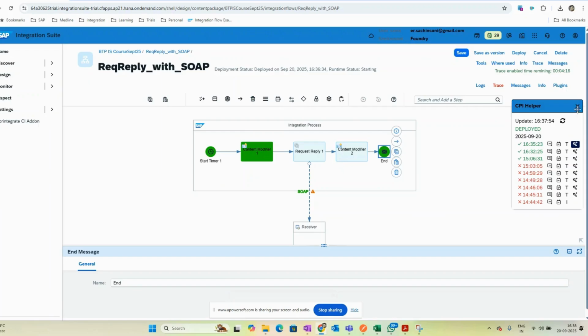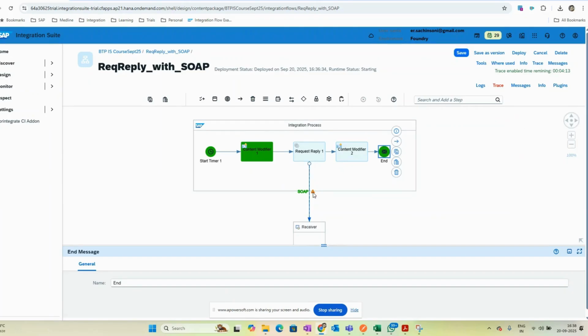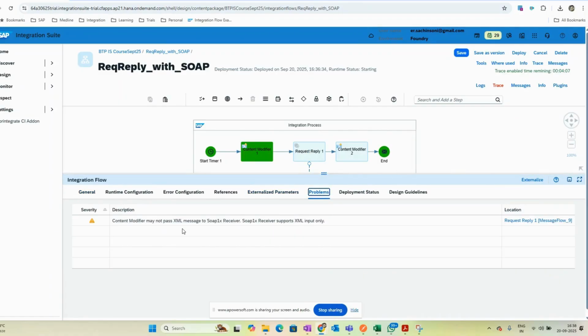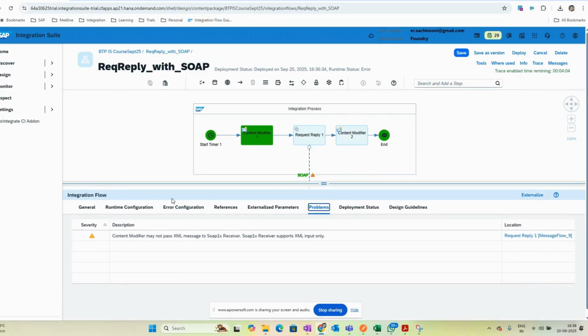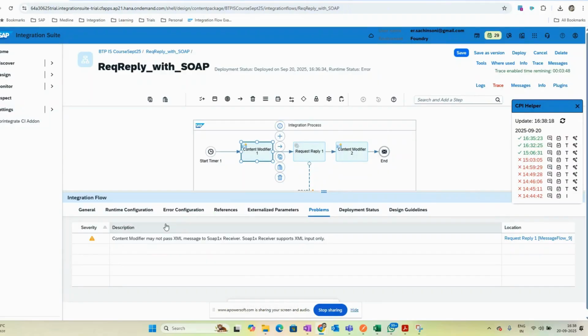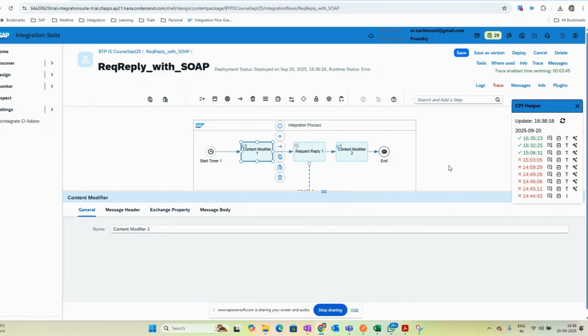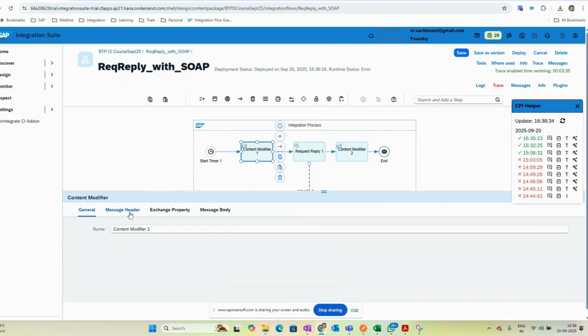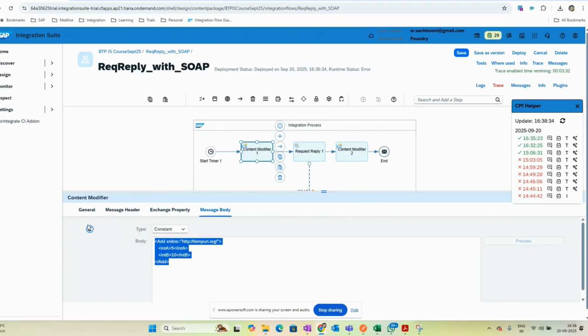Okay, and why is it showing the warning sign beside SOAP? Let me show you. It says content modifier may not pass XML message to SOAP 1.x receiver because SOAP receiver supports XML input only. This is when you deploy it. This is a static check, not a runtime check. So it doesn't know that in my content modifier, I'm already having a pre-converted XML format.